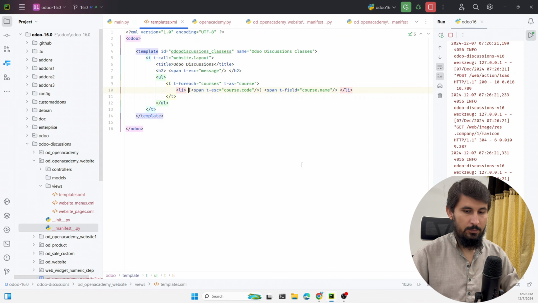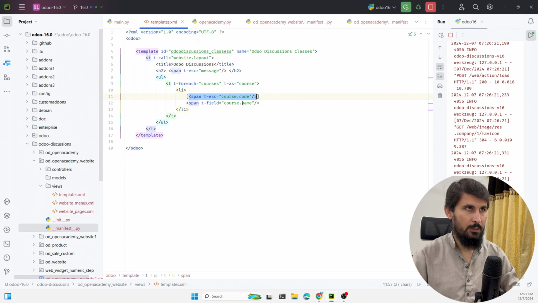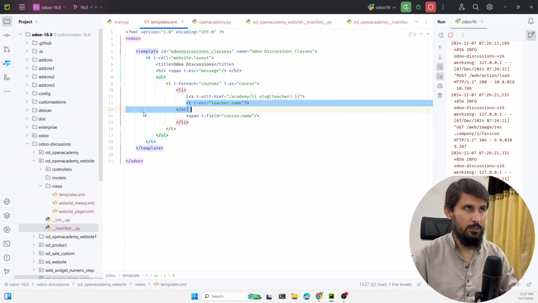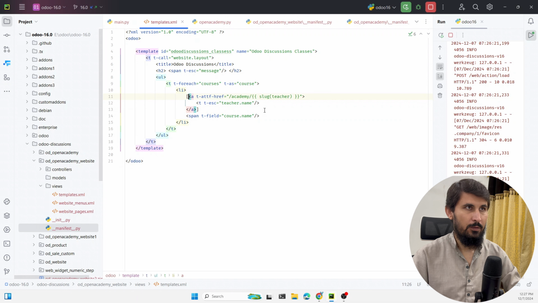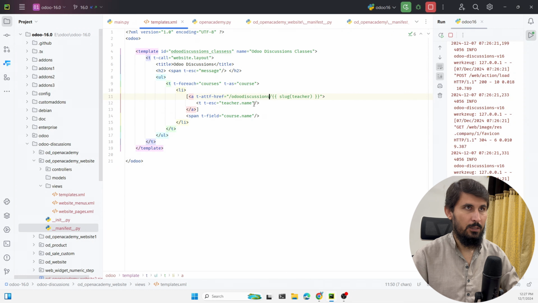Okay, so let me just add this on a new line so that it can be easily readable, and add it like this. Just move this forward to indent it properly, and here we just need to replace this with the actual path which we have defined, which is here Odoo discussion, and here like this. And this slug means that it will generate, so let me replace this teacher with course, and then course dot code.